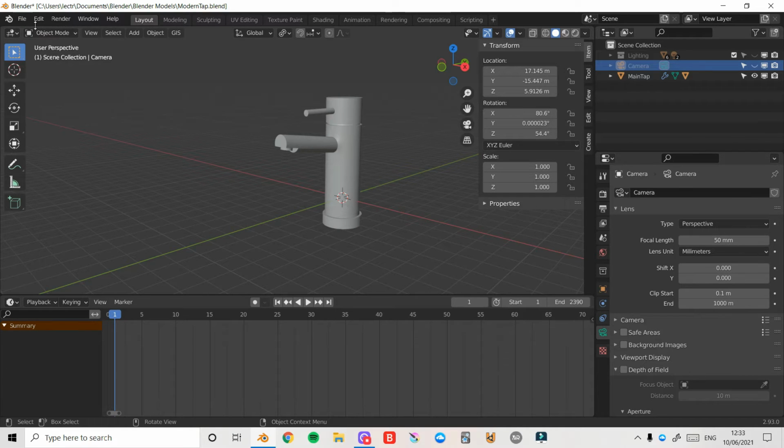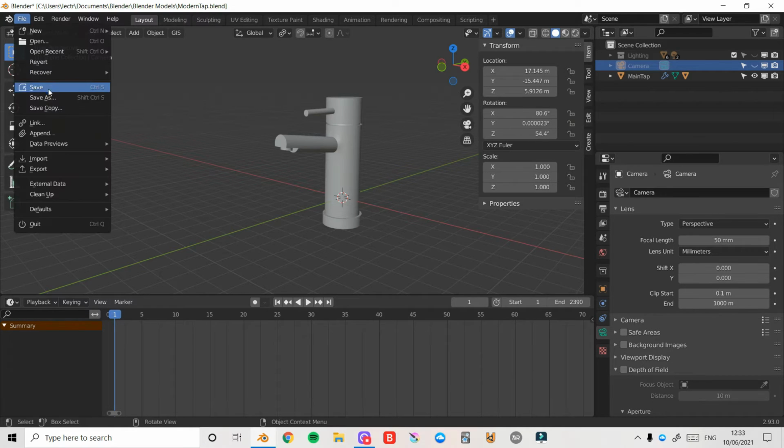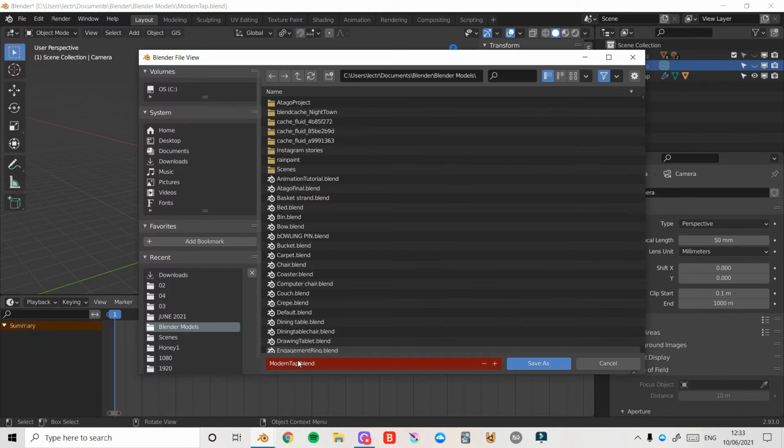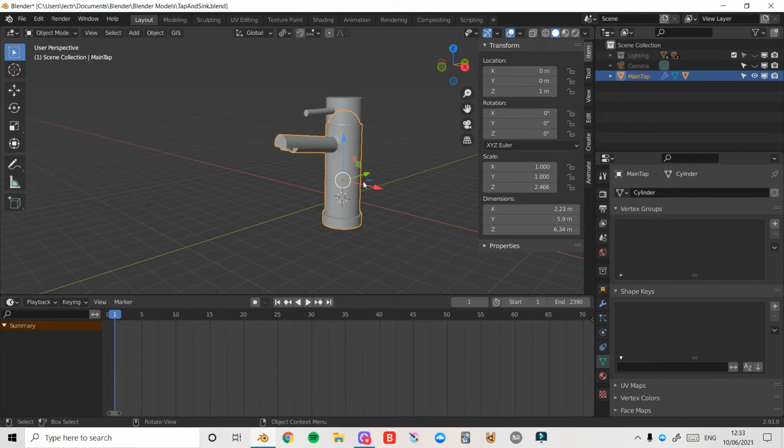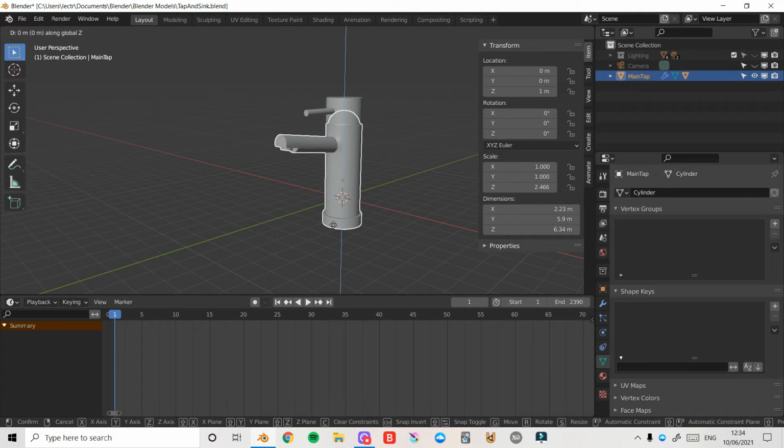First thing I'm going to need to do is left click File and press Save As. Now I'm going to change this from modern tap to tap and sink. There we go. And now these are two separate files. There's one which is just the tap on its own and one which is going to be my tap and my sink. Now I'm going to left click my main tap here and just press G, Z, and then I'll just move it up.